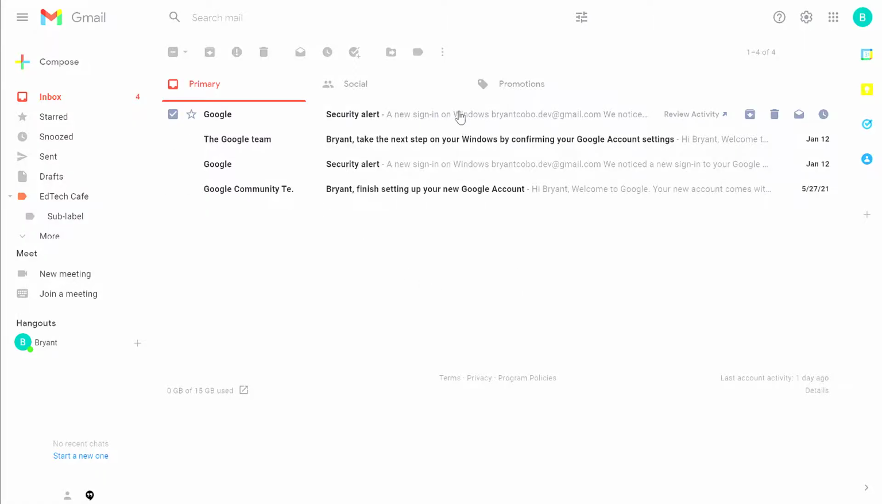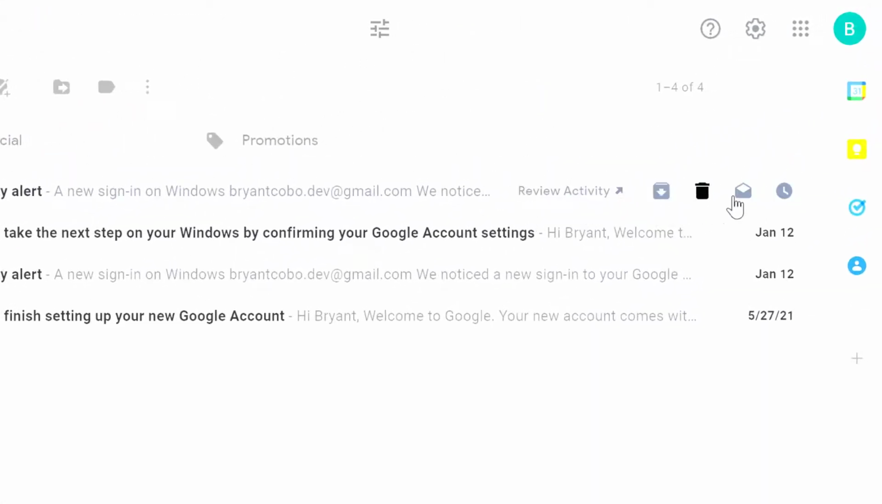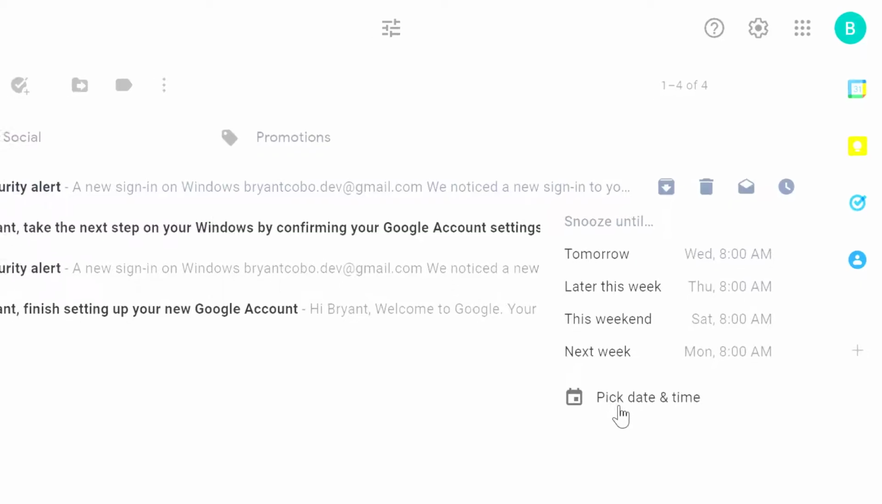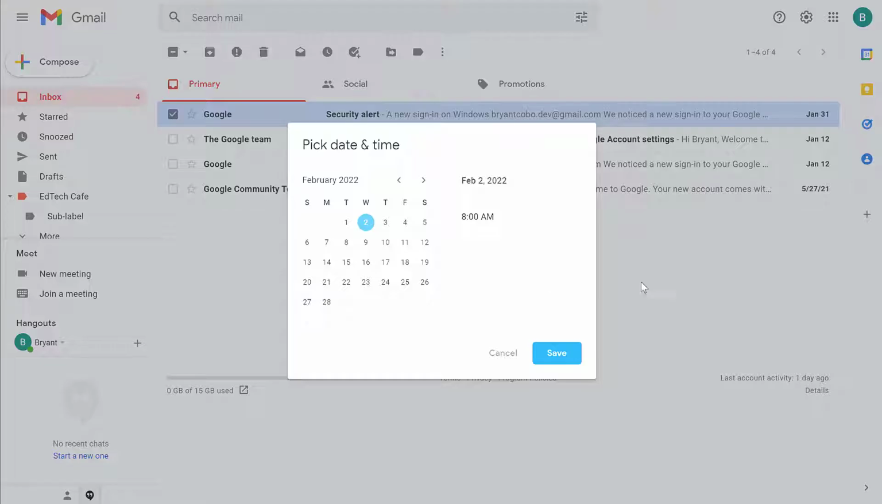When you mouse over a message inside of your inbox, all the way to the right, you'll see a clock icon that says snooze. When you click the snooze icon, you get some default options, such as tomorrow, later this weekend, or next week, or you can pick a specific date and time. If I pick that option, then I can use the calendar picker to pick the date and time that I want it to show up in my inbox. So here I'm going to have it show up at noon on next Thursday.